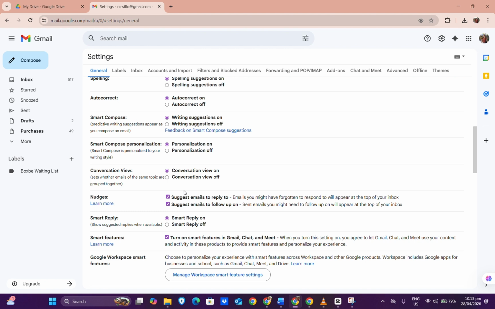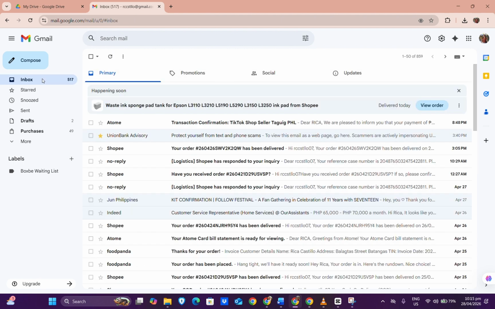With these enabled, Gmail surfaces emails you have not responded to after a few days and emails you sent that did not receive a reply, adding a small reminder note alongside them in your inbox. This is particularly useful for anyone who misses follow-ups, because important emails get pushed down by newer incoming messages. Nudging brings them back into view automatically without requiring any manual tracking system.